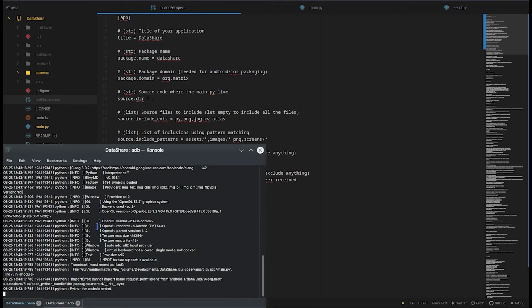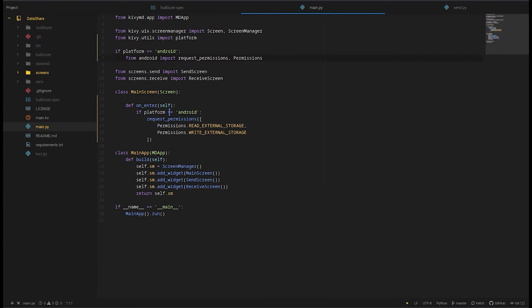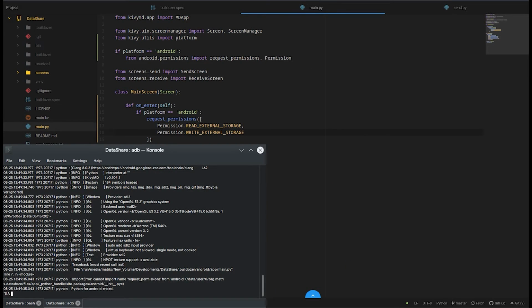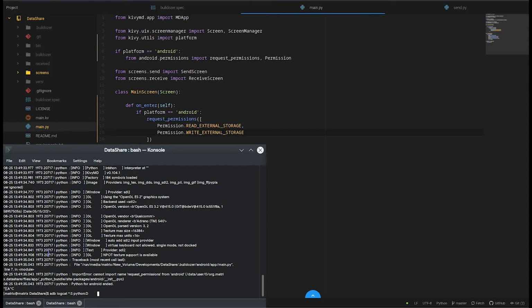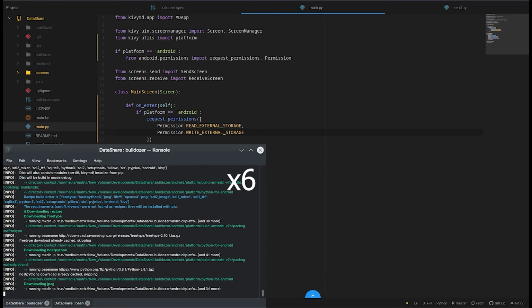So it says ImportError: cannot import name request_permissions from android. Okay, which means there is nothing called request_permissions in android, but there is in android.permissions. So let's fix that. Just add from android.permissions import request_permissions and Permission. The class is Permission, not permissions. With this, if you rebuild, you will have your app working.